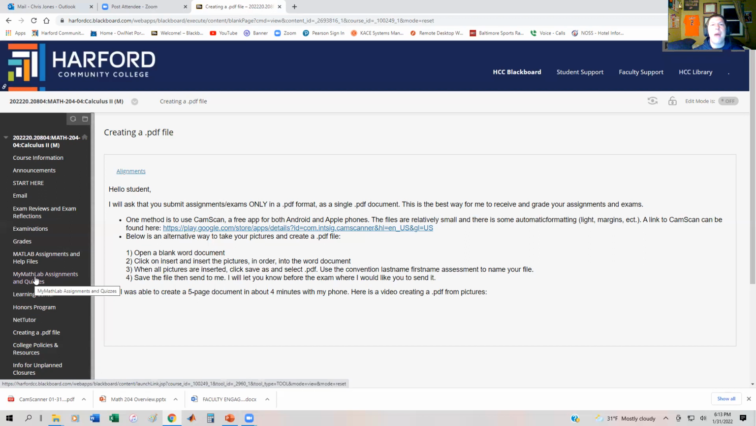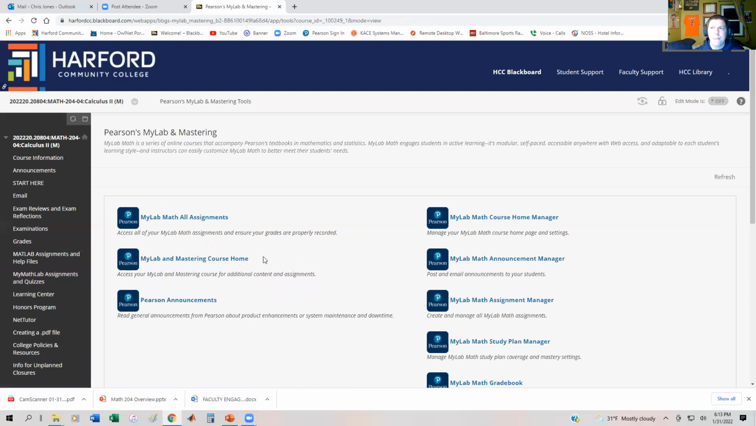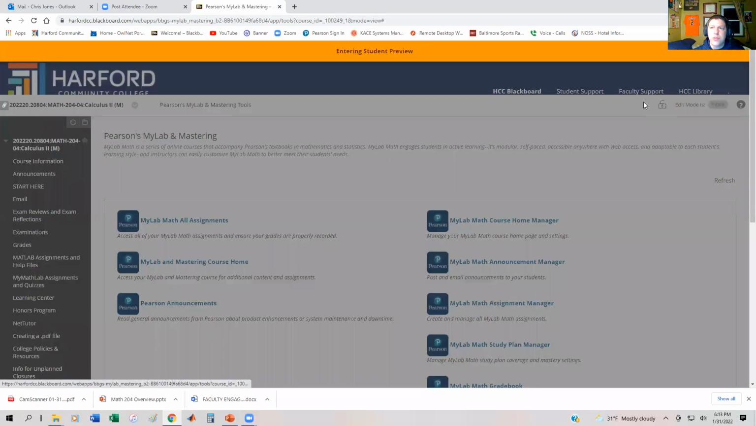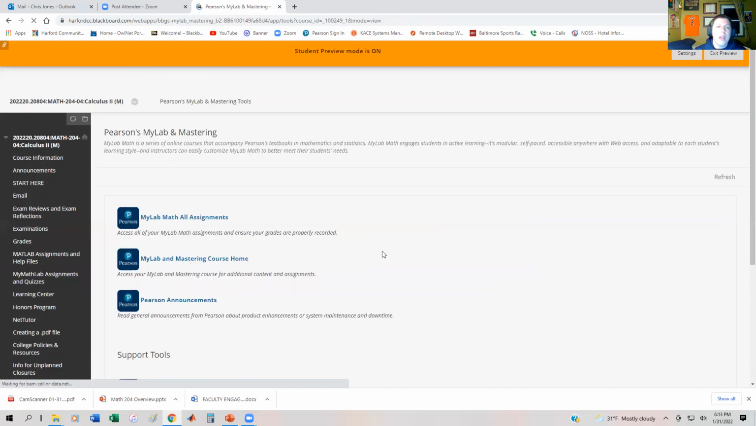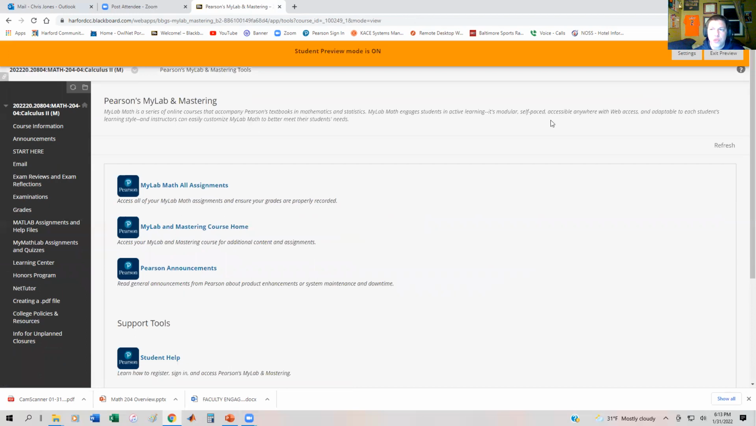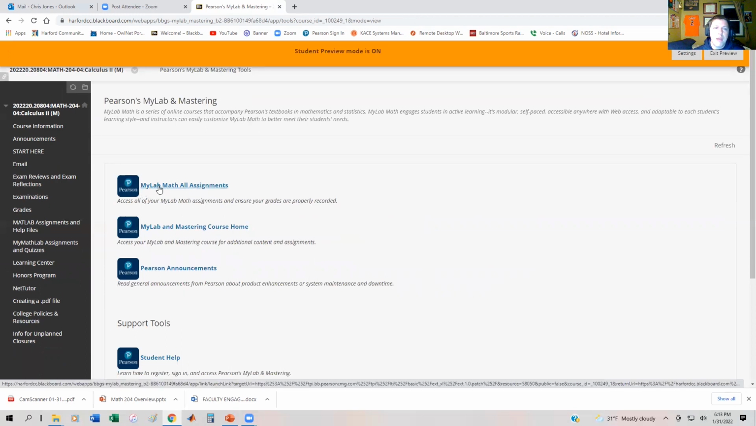Going back to two of the links within Blackboard that we didn't cover, you're going to be spending a lot of time in MyMathLab. For those of you that have never seen MyMathLab, I'd like to navigate that with you just to see what it looks like. So I'm going to click on this, enter the student preview, and go back again to MyMathLab. When you click on that link, this should be the screen that you see. You're going to click on the first link, MyLab Math All Assignments.